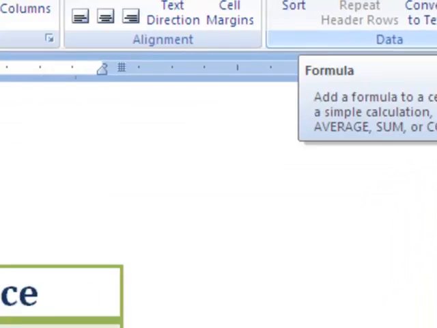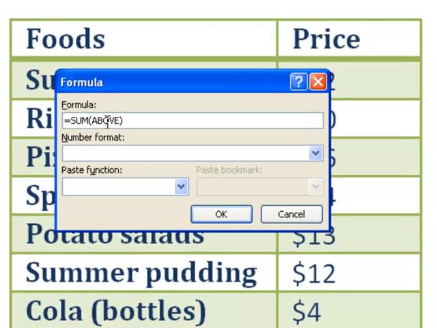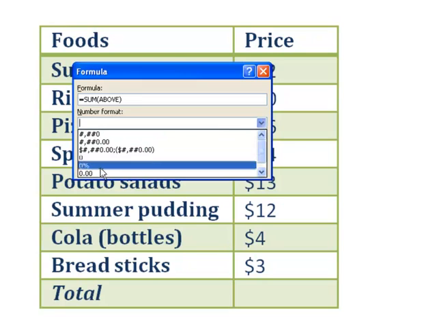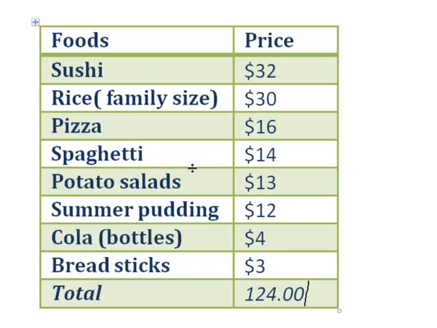Now let's click Formula again. And it says Sum and Above. Since we're using sum, let's leave it this way. And you may be wondering, why does it say above? Well, since our insertion point is here, we're adding up the numbers that are over here. And since we clicked percentage earlier, I'm going to change it back to 0.00. And let's click OK. As you can see, this is much easier than getting a calculator and typing each and every number in correctly.